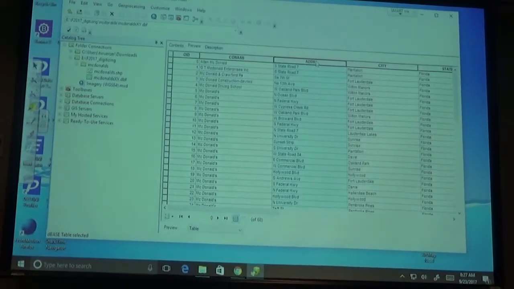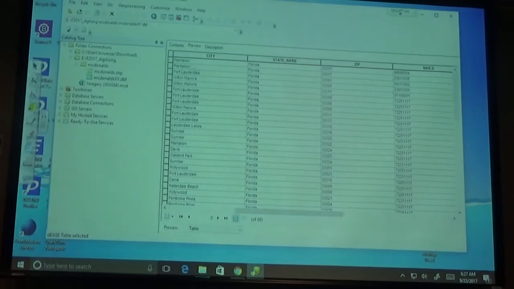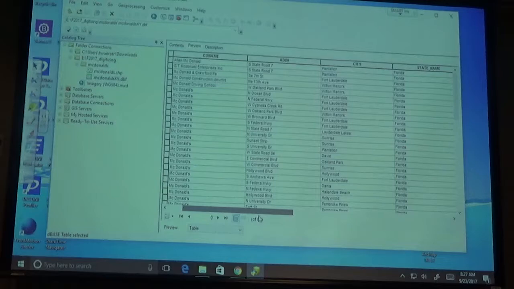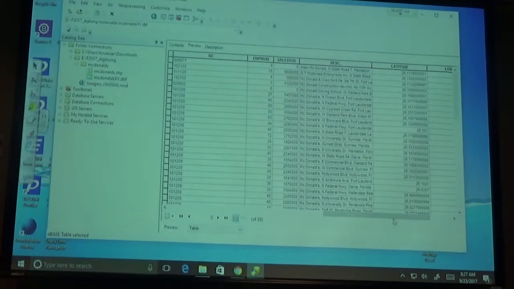So we know that there's a bunch of businesses in there. We know some of the addresses. We can go and sort this by zip code or by the city's name. So we have something to play with later for the tool I want to call select by attribute. Today is dealing with all the ways we can select and manipulate data. All right. Let's take a look at this McDonald's SHP.